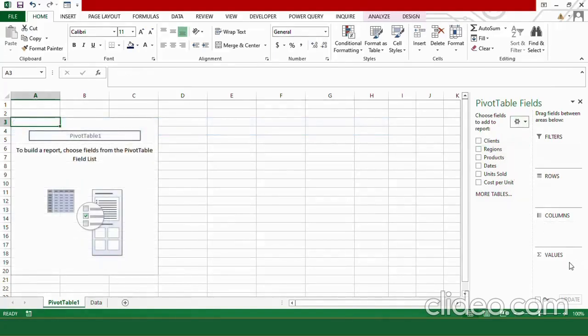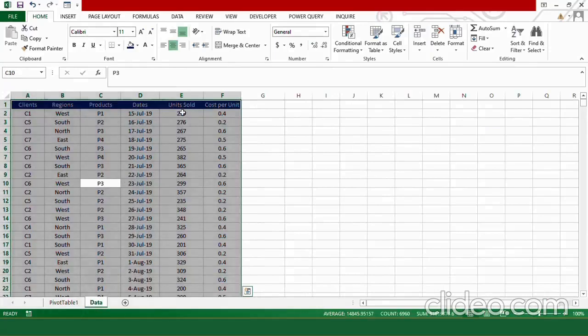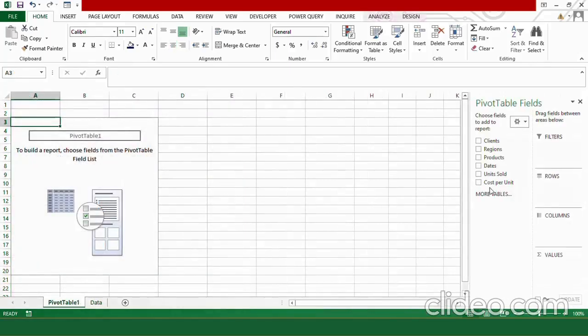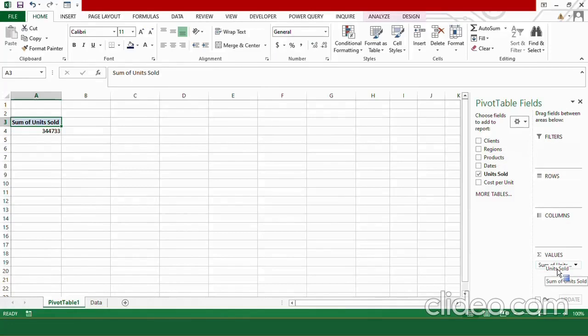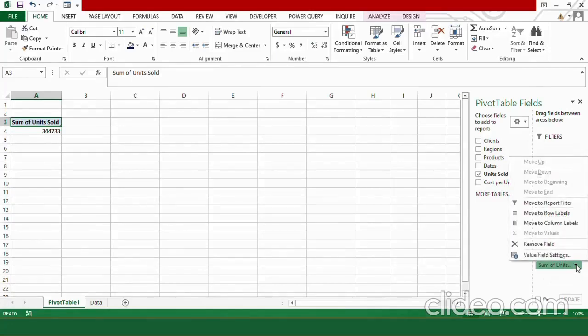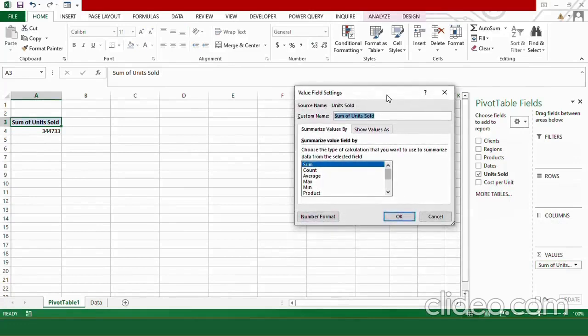What is this value section? If you want to perform any operation on only a single column, like I want to sum this units sold information and this information is sitting only in one column, then I can easily place this header field in the values section. Click on the right arrow key and from here go to value field settings. Here you can see different types of operations that we can perform on our data.